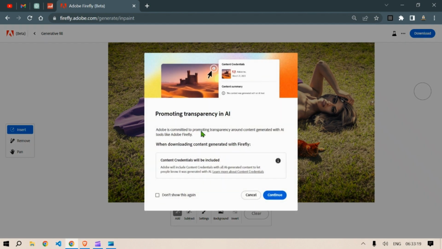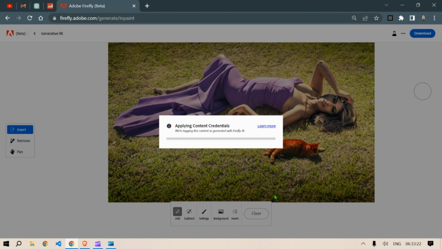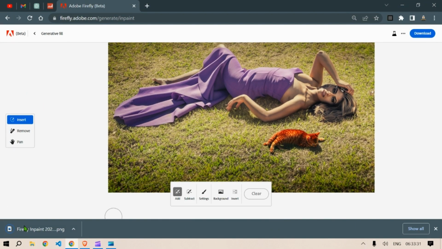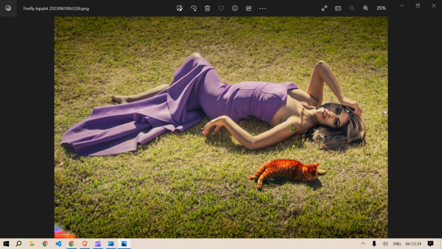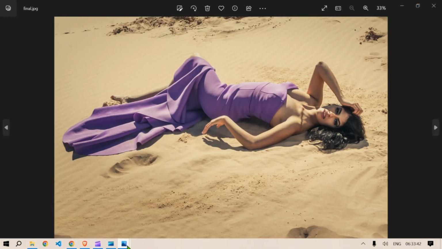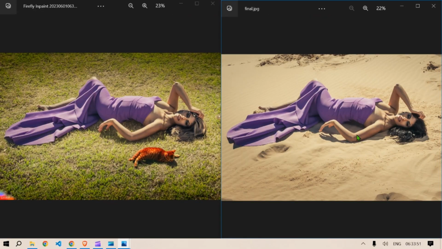So I clicked on download. We click continue, and we're downloading the photo. Let it download. We put in the downloads folder. Let's see the image. Wow. If you like to see the original image, this is the original image. Let's do a side-by-side comparison. I think that is pretty great. We have changed the hair color, we have added an animal here, and this is amazing. This is revolutionary.